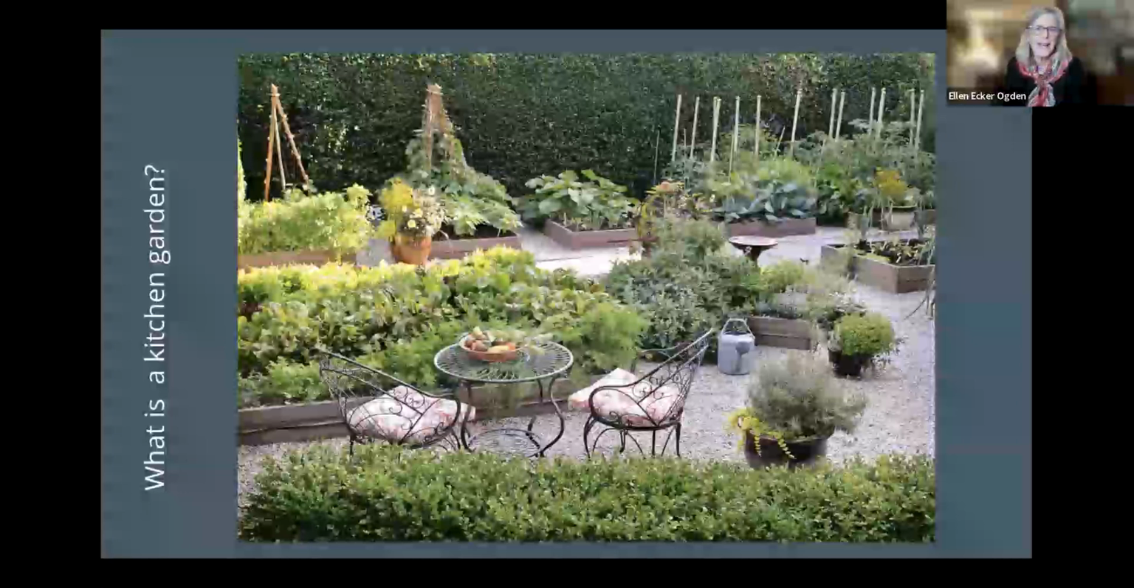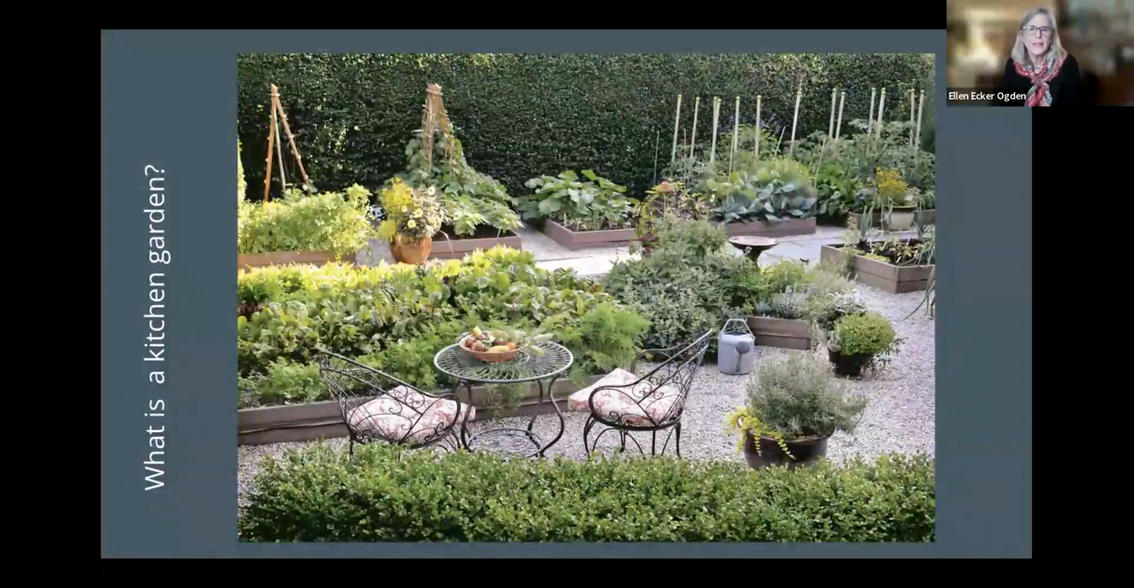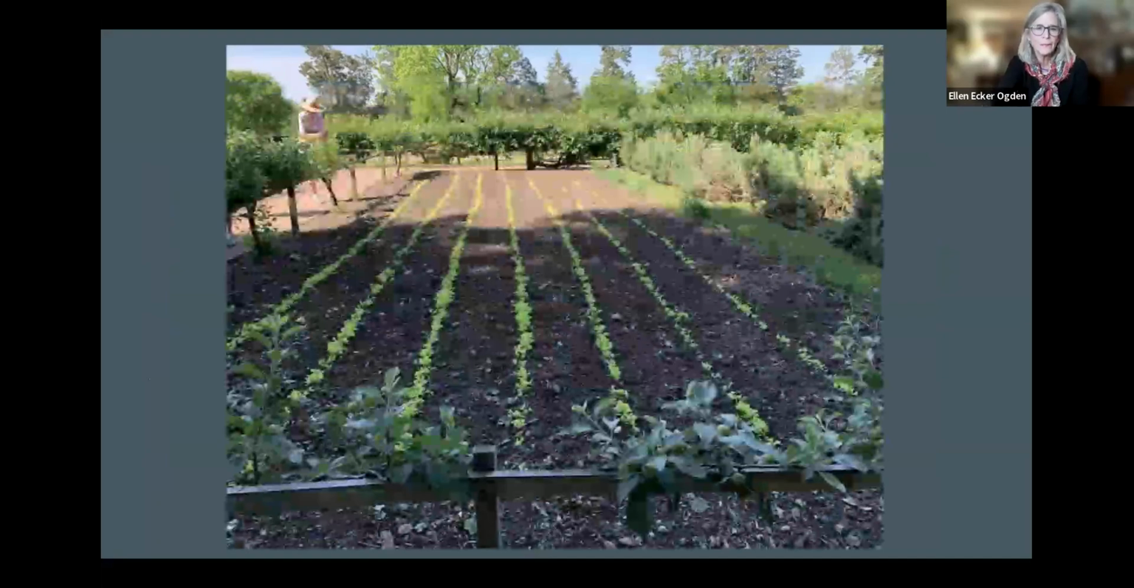It's not designed to have corn and squash, but you can have tomatoes. You can actually grow anything you want. But my kitchen garden is very small and intimate because honestly, I only have a limited amount of time, but I love to eat. So I'm pretty selective about what I grow in my garden.